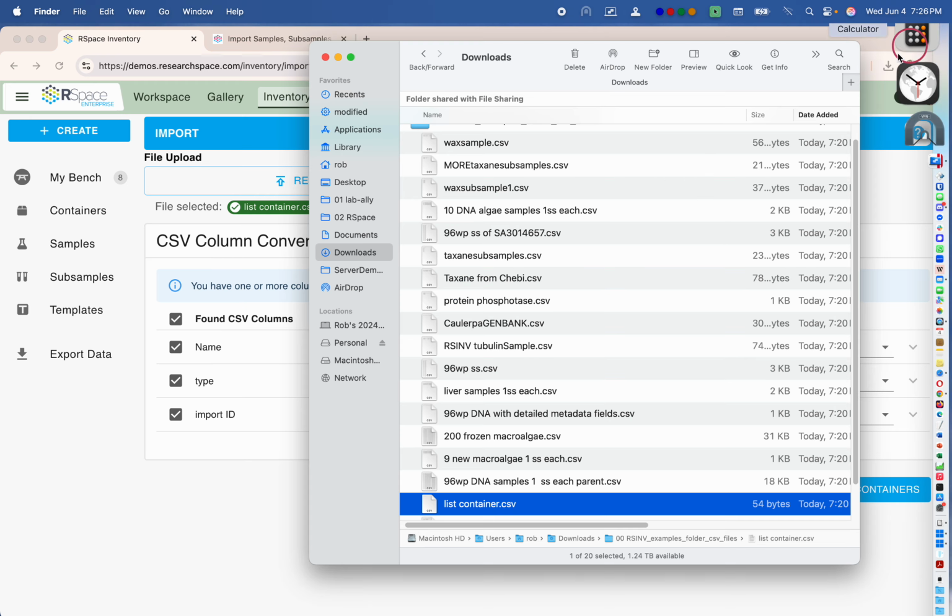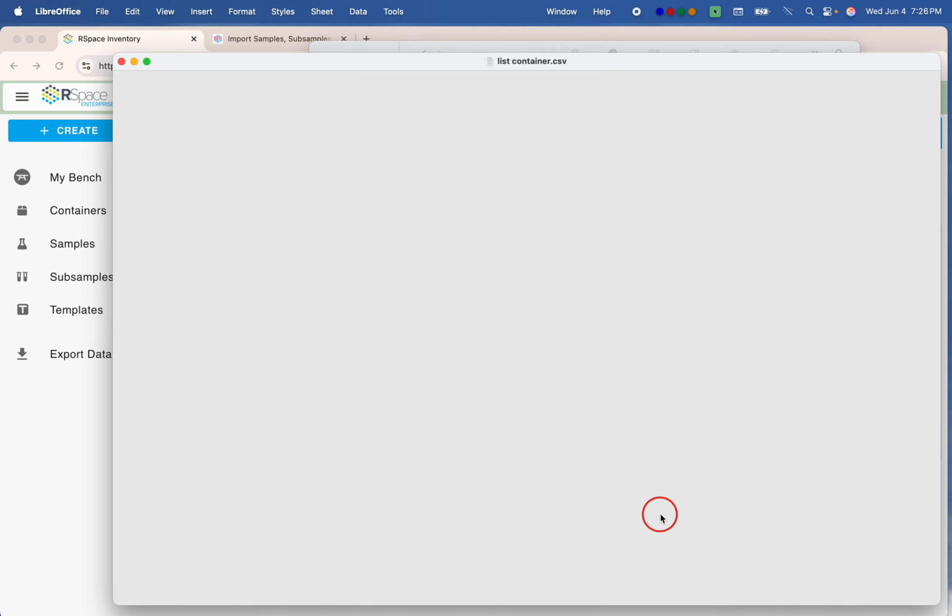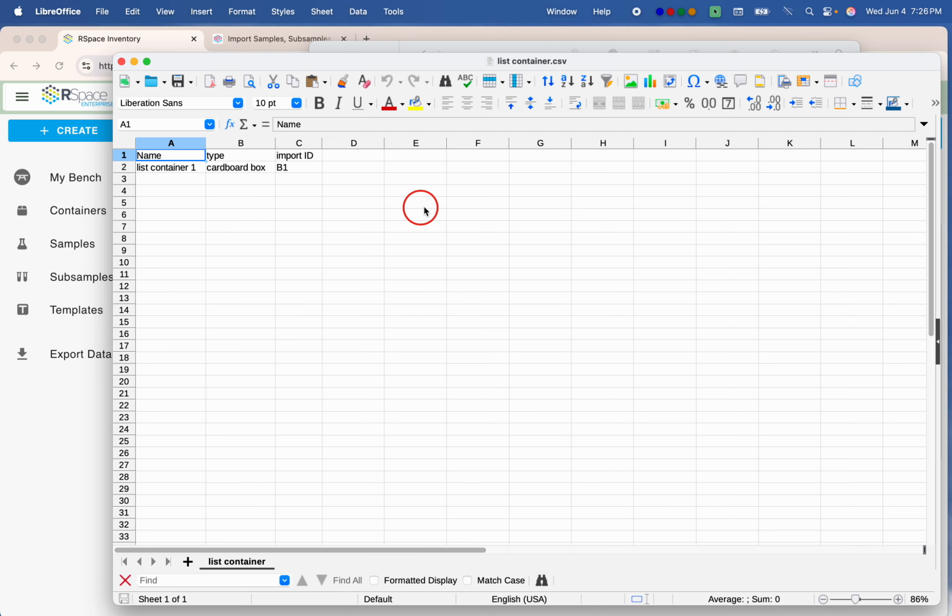Let's take a quick look at the CSV file itself to see how simple it is. I'll open up the CSV file in LibreOffice, and you can see this file is really just made up of three columns. We have the name of the container, the type, which is listed as cardboard box, and the import ID. You can ignore this for now. This is something we'll be using in a subsequent video.